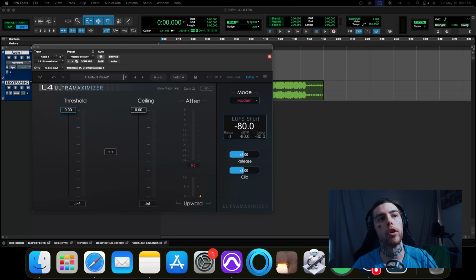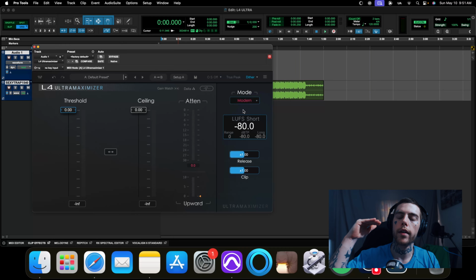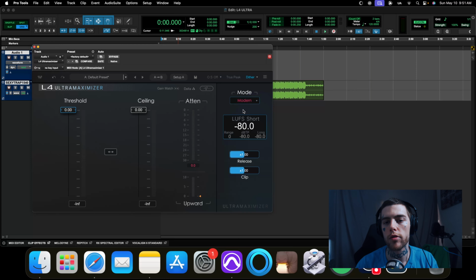So I have it pulled up here in a Pro Tools session, and the first thing that I want to go over is the modes of the plugin. This plugin has 5 different modes, and actually, before we even get started, let's talk about what this is. L4 Ultra Maximizer is a musical limiter. In music, it is meant to bring the overall loudness of the song all the way to the top without clipping through the digital ceiling. Basically, it makes things louder without making things sound terrible. Let's get into the modes of this plugin.